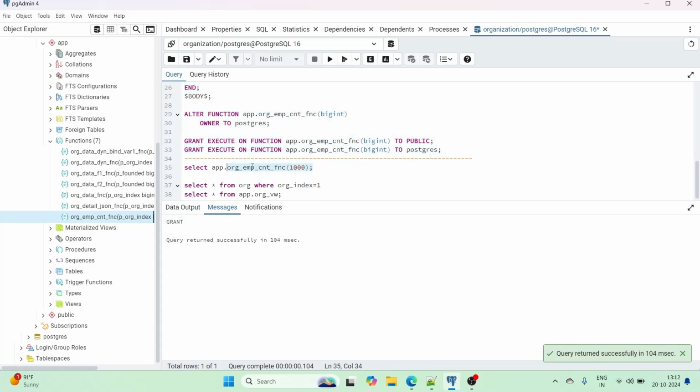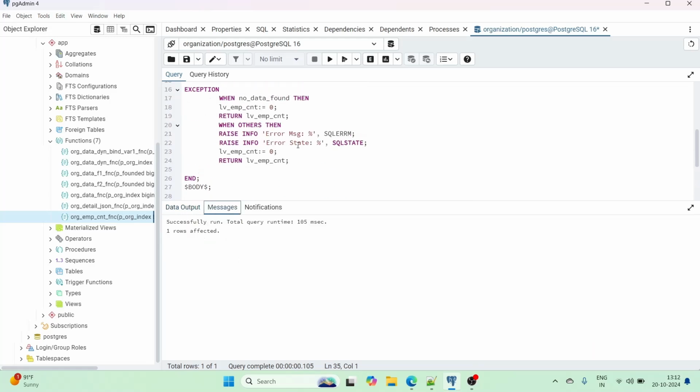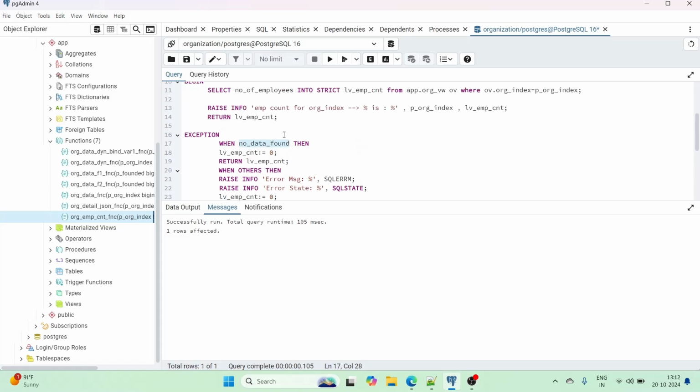Function got executed. Let me call this function using 1000. I'm getting output as 0 and in the message I'm not getting anything. So both the error condition and the SQL state do the same thing, and you can use either of them. If you have multiple known exceptions, you can also use an or condition, like when no_data_found or too_many_rows. Like that, if you have multiple known exceptions, you can use it like this.